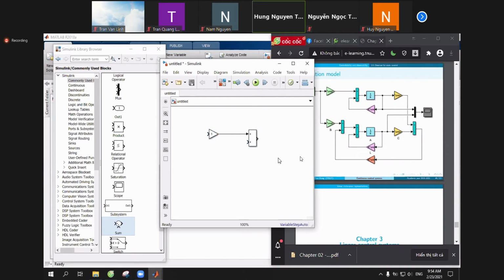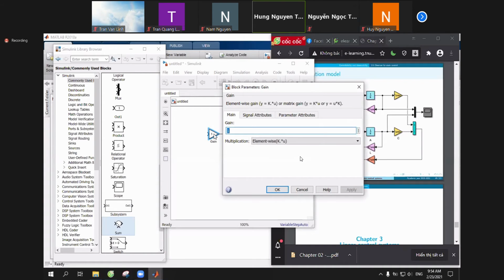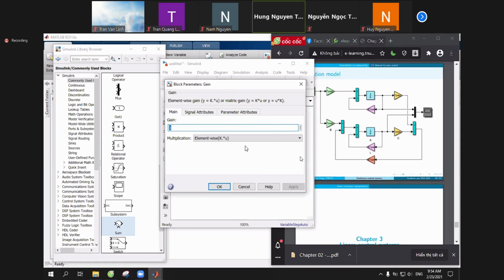Okay, good. Now we need more gain blocks. First double click on the gain block, please. Double click on this, and choose. So this is the B matrix. You can put B. The gain is B. And the multiplication is matrix multiply. It doesn't matter. Just put it here.